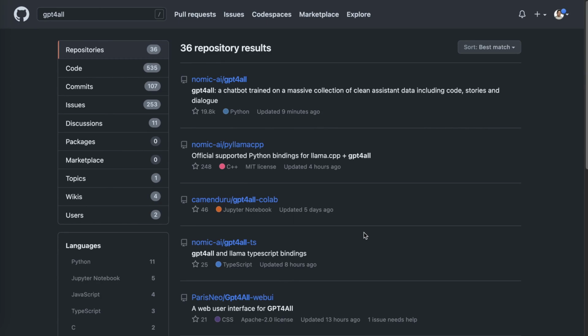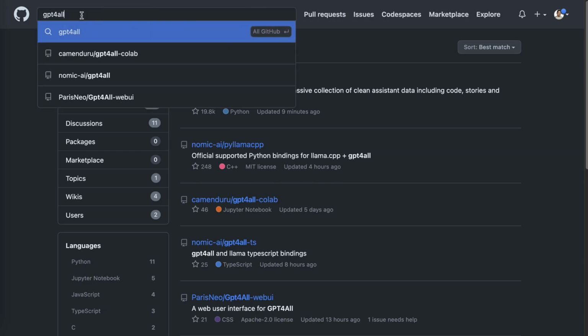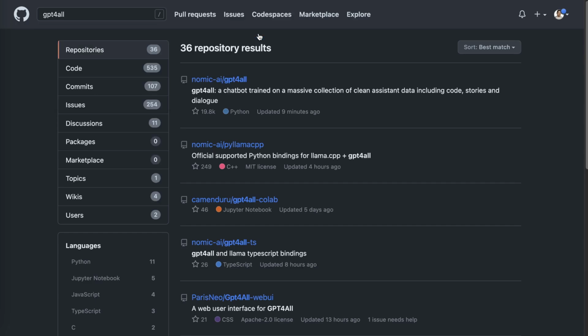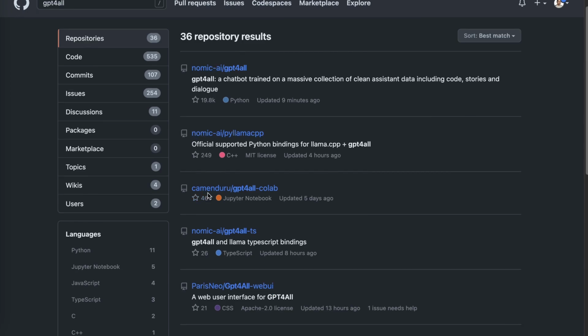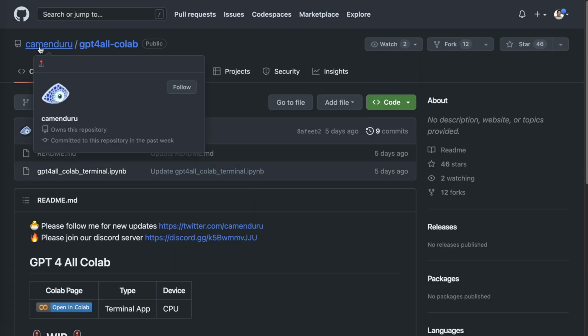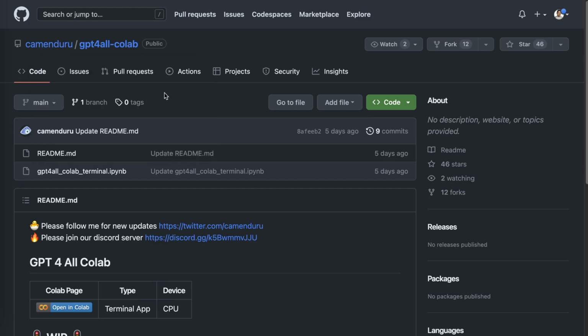By the way, if you are new to something and you want to explore more, what I would suggest is to go to GitHub and just type what you are searching for. So here I just typed GPT4ALL and searched all of GitHub. And the first two are from nomic-ai, of course. And the third one, I just stumbled upon this GPT4ALL Colab. So this is created by Kamenduro. Thanks a lot for creating this repository.